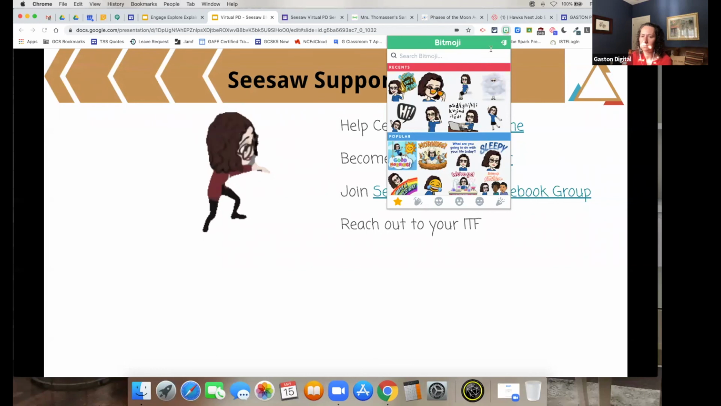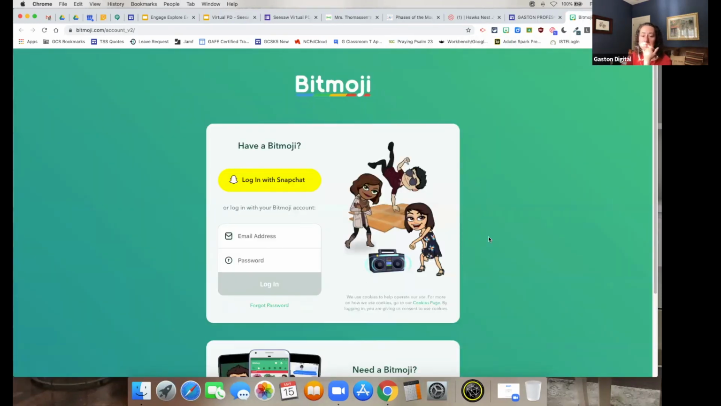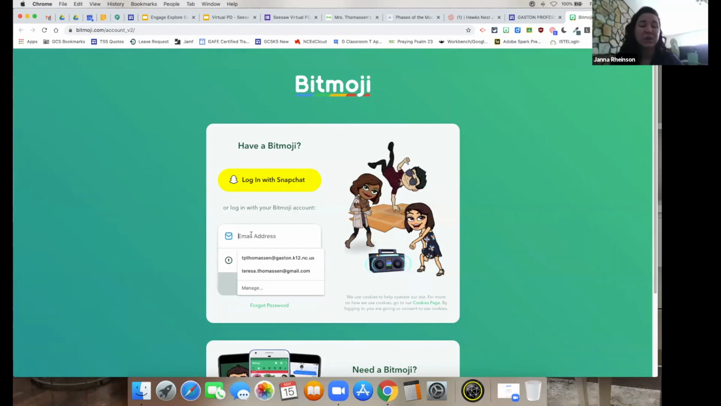Let me sign out of my Bitmoji. When I go in to sign in, the only thing I have to do is put in my email address and password, because I've had Bitmoji since before it was a Snapchat thing. Okay, Teresa? Well, I don't have Snapchat, and it made me do all the stuff through my phone.